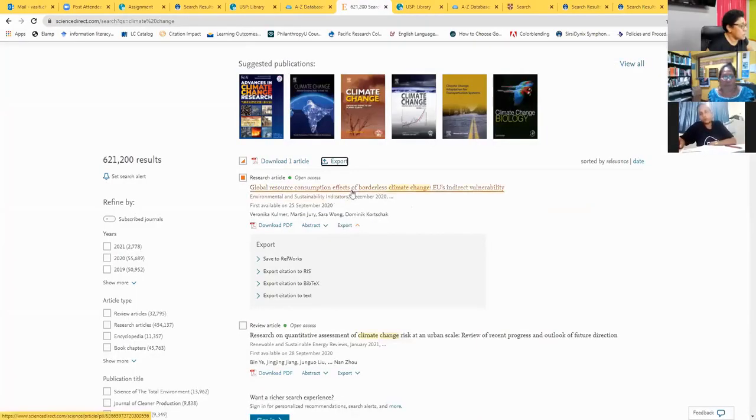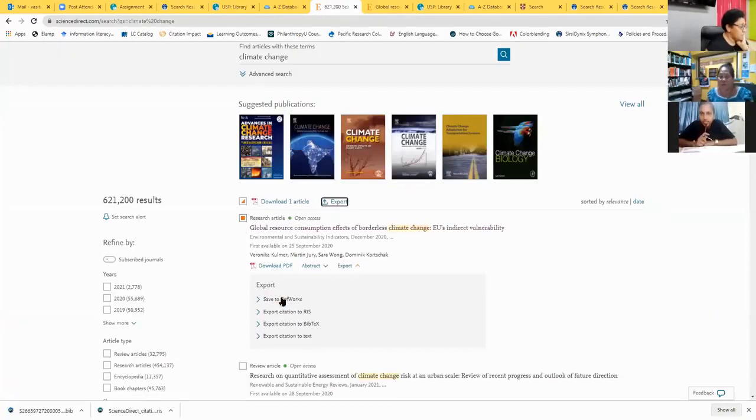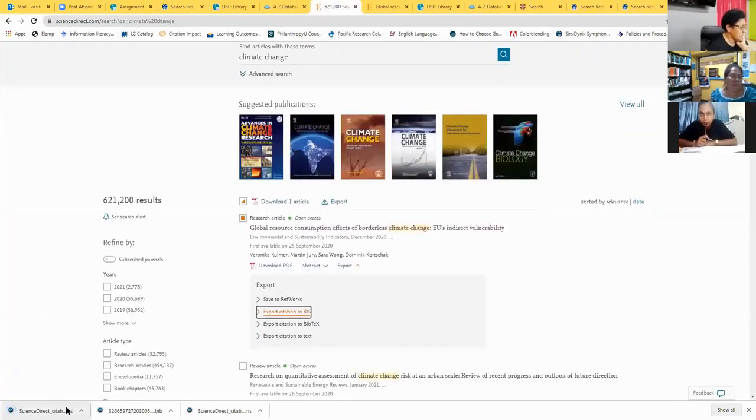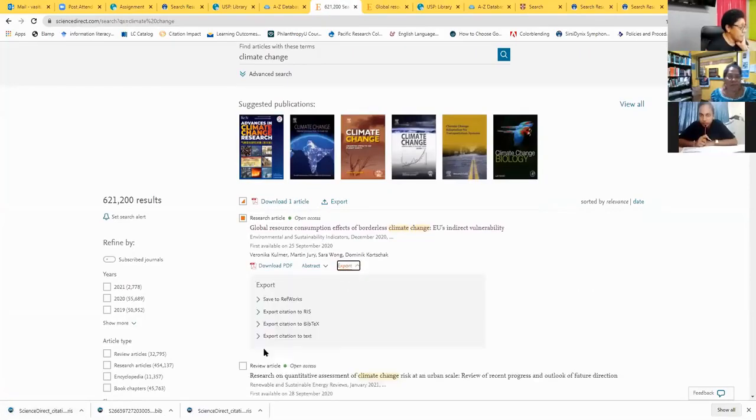Hang on, let me try. You use this export button if you're using EndNote. That will be module 10. So for example, if you are to export, you have to use this button, export citation to RIS. But otherwise, I don't want to introduce you to EndNote at the moment because you'll be doing that in module 10. Module 8, sorry. Yeah.